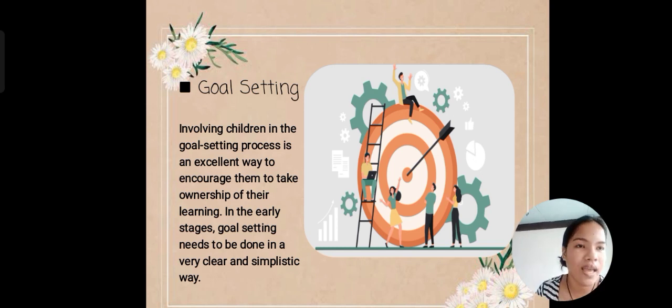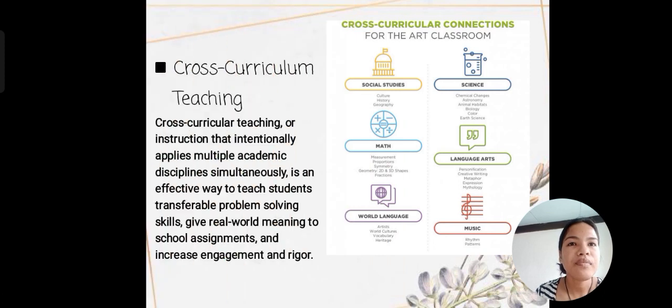Okay, next, the cross-curriculum teaching. Cross-curriculum or cross-curricular teaching, or the instruction that intentionally applies multiple academic disciplines simultaneously, is an effective way to teach students transferable problem-solving skills, give real-world meaning to school assignments, and increase engagement and rigor. Cross curriculum is same ra ni siya atong isa ka strategy which is differentiated.